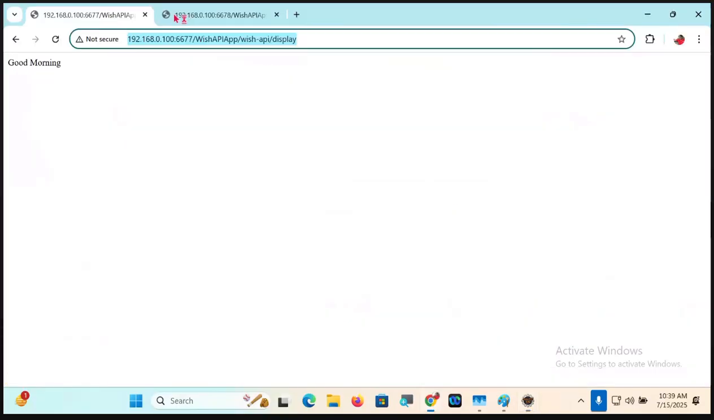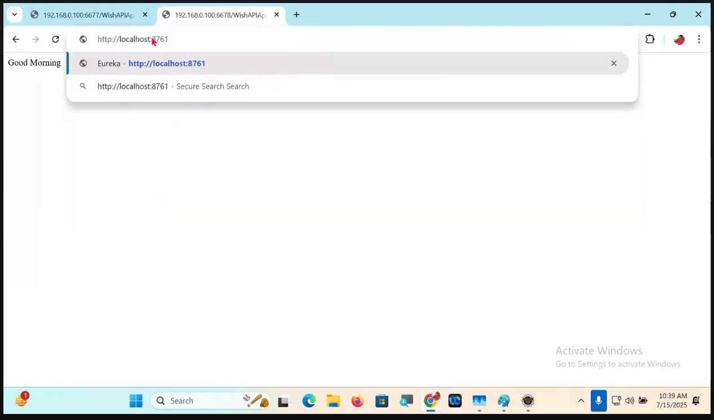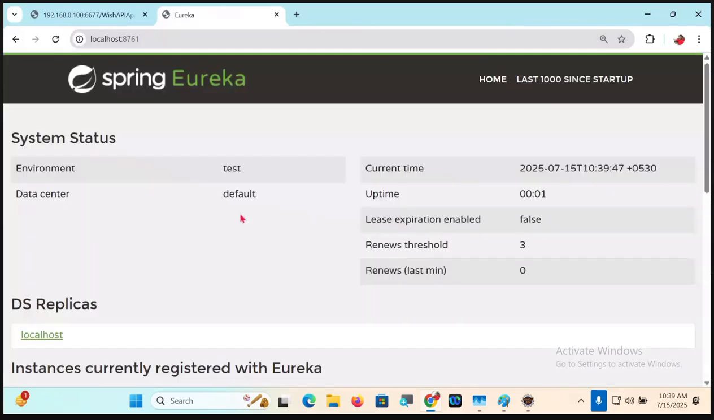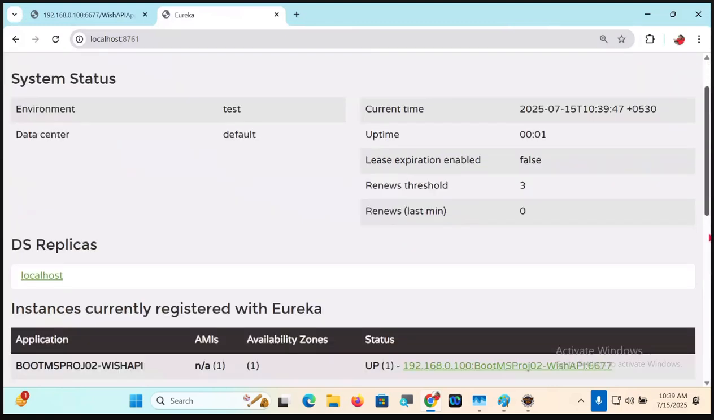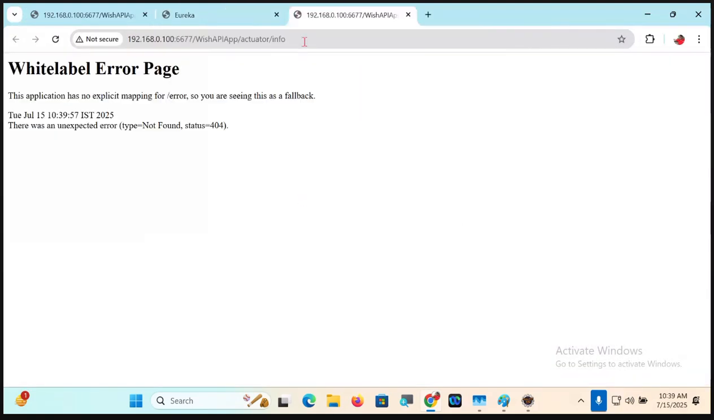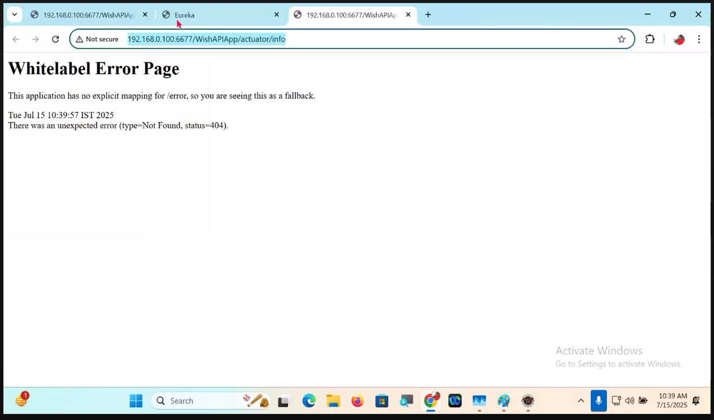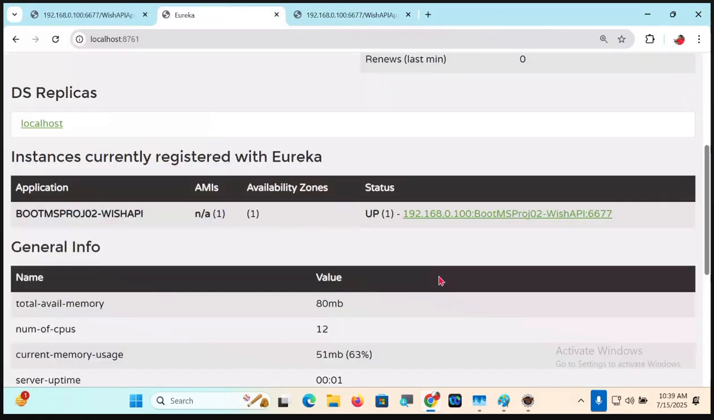Okay, now let's go for 8761. What, guys? 8761. Click on this. Okay, total how many instances are there? Only one instance. Refresh. What happened to the second instance, guys? Second instance is still in process. Two instances are there, na?